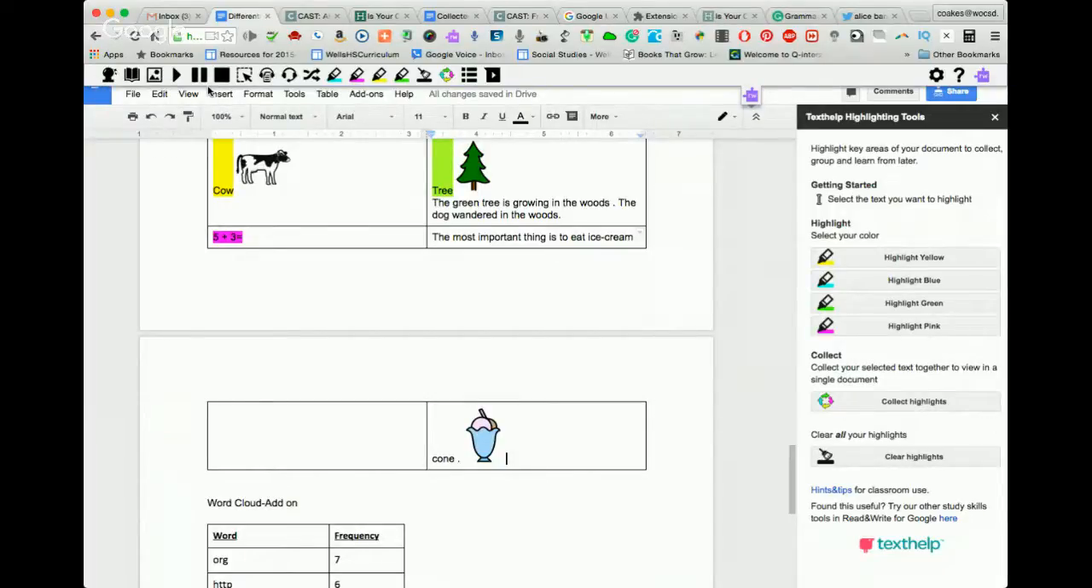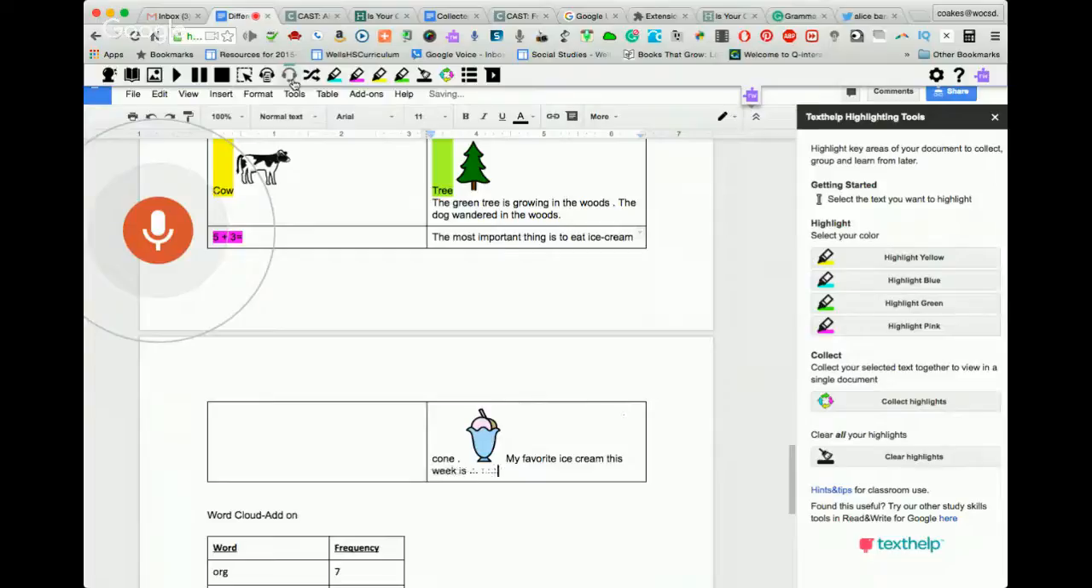In looking at Read Write, it's a great K-12 program because it has the ability to put in these great pictures. Also, I can highlight a sentence and have it read to me. The most important thing is to eat ice cream cone. I can speak: my favorite ice cream this week is coffee ice cream.